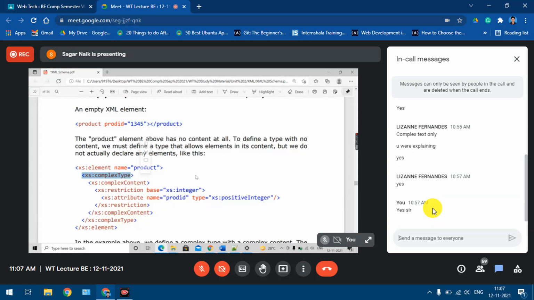Complex element, right? Okay, but if you look at this content, it doesn't have any content, right? But when you are writing the schema over there, you have to put this line. You have to say that it will be having some complex content over there. You might think, there is no content, so why are we putting this? No, that is as per the XML schema.